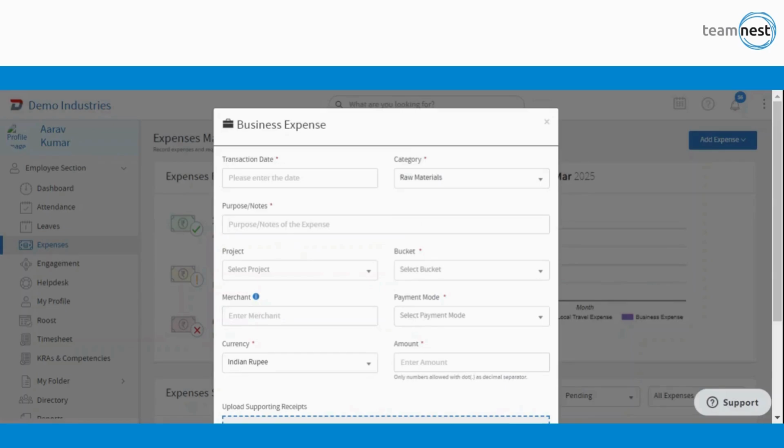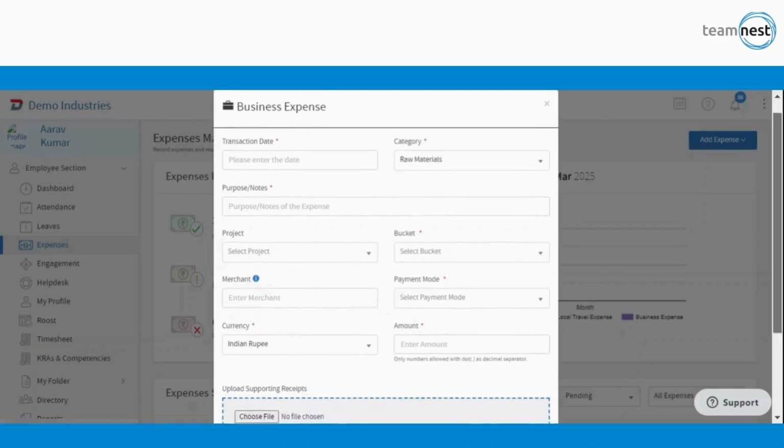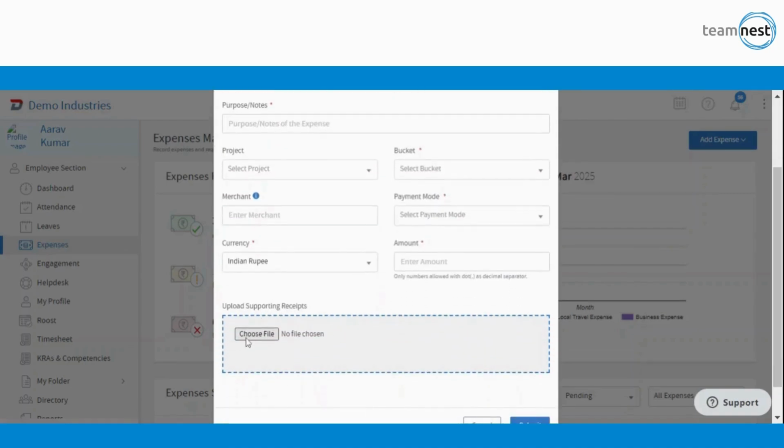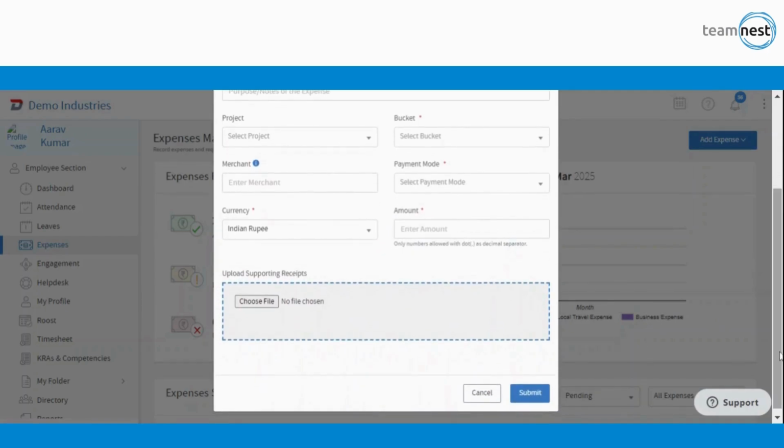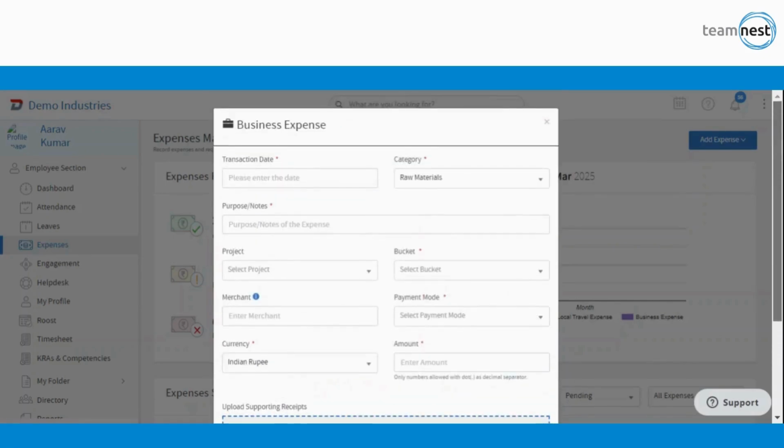You can mention the purpose of the expense, project name, bucket under which you are claiming this particular business expense, merchant if any, payment mode, currency, amount. You can even upload the supporting receipts over here and you can submit. So whenever any business expense is submitted by the employee, it goes to the concerned manager for the approval or to the concerned person for the approval.